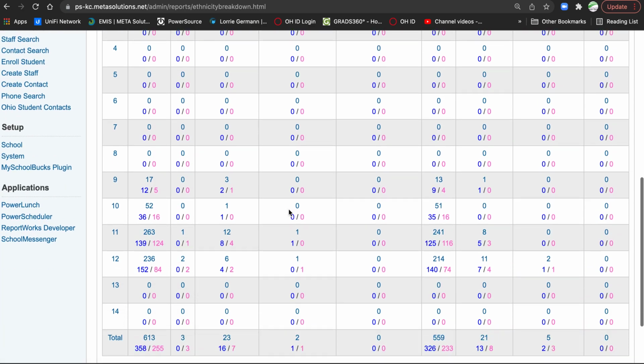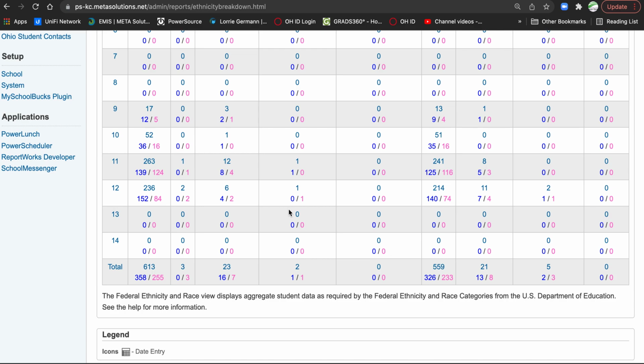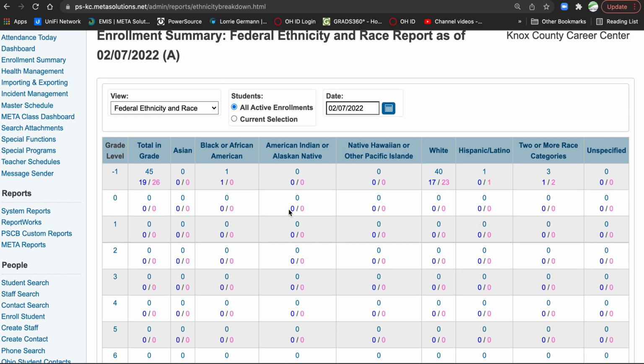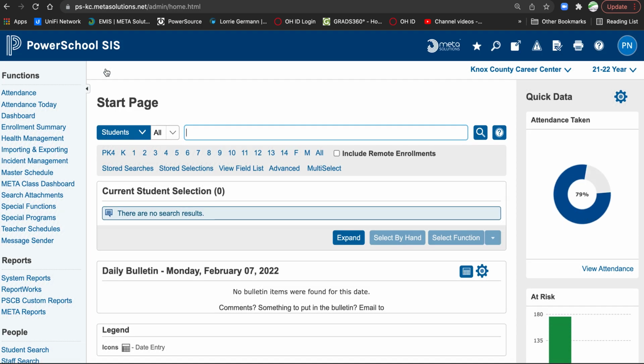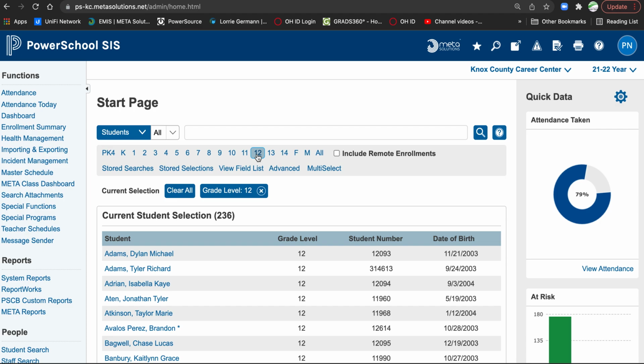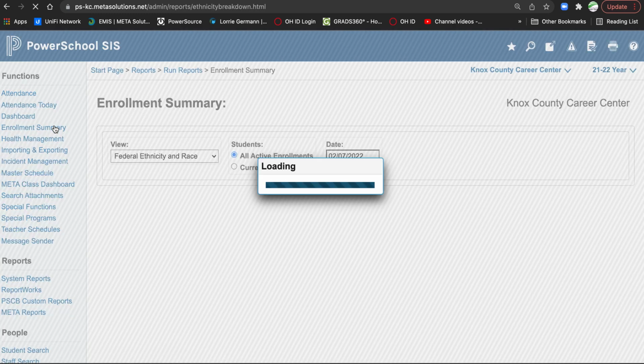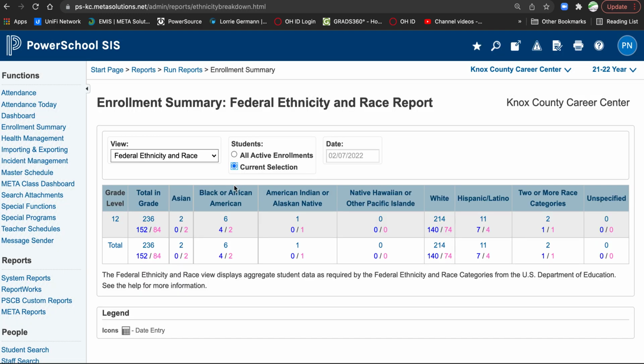And as you can see, it will give me all the grades that we have at the Career Center. However, let's say that you only want to look at one particular grade. This is where you can specifically select using the grade levels here on the start page, however you want to. There are a lot of different ways you can do this, but we'll say we're going to look at seniors. So I'm going to select my seniors, go to enrollment summary, and click current selection. As you can see, this shows me my demographics based on seniors only.